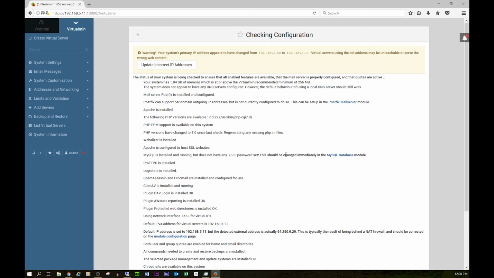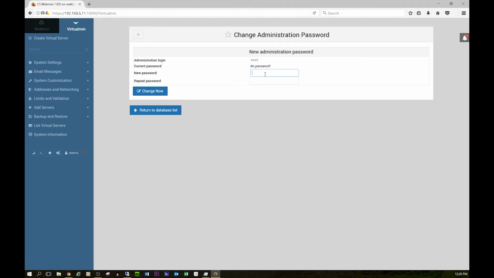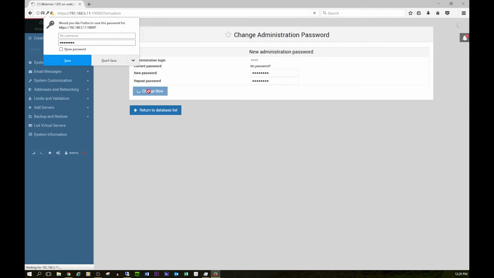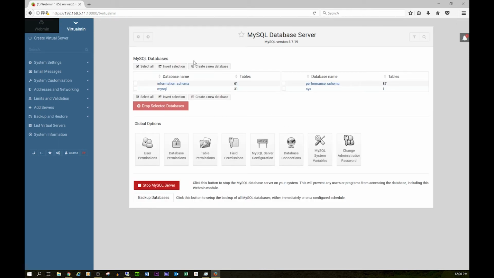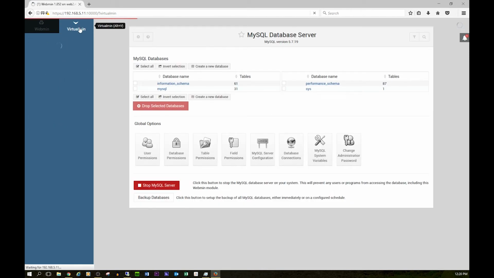I don't use postfix. This is a big one. Your MySQL is installed and running but does not have any root password. So we should change that immediately. So I'm going to go to the MySQL database module, and I'm going to create a password for it. And I'm going to change it now. Okay, so if we come back over to Virtualmin now, we've changed the password.